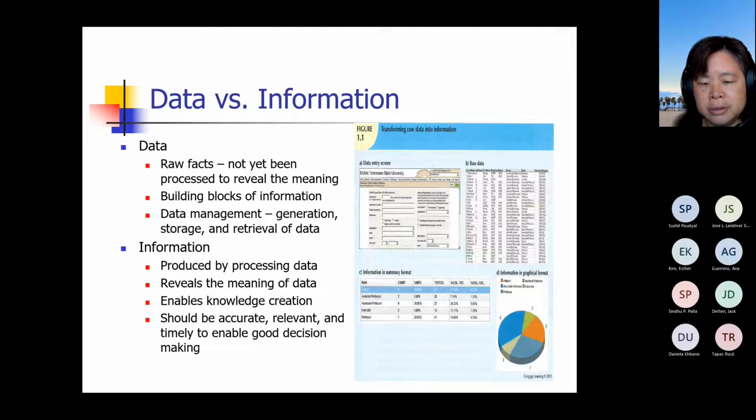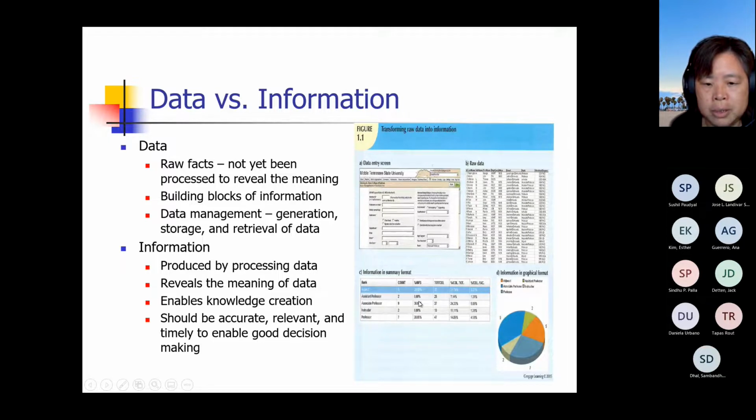For that purpose, we can transform the raw data into a summarized table, like part C here, or we can use a pie chart. This is a graphic format to represent the information. So we can easily say, yes, about 20% of faculty are adjunct. This is how we transform raw data into information.